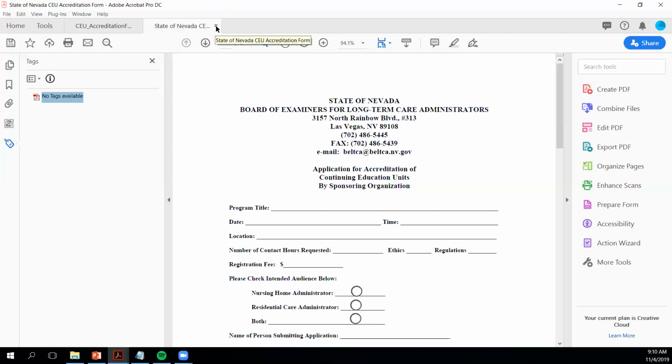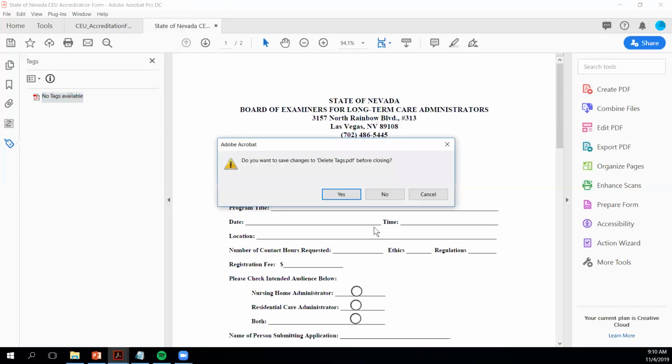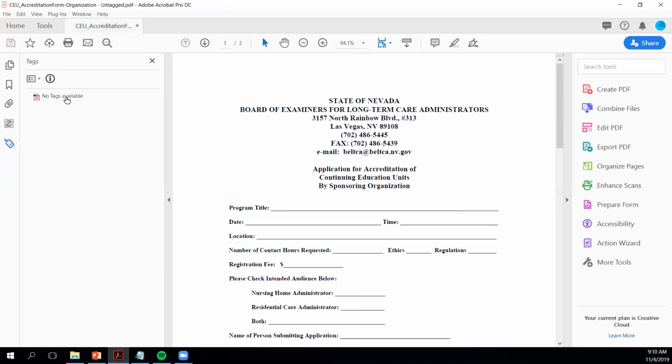And again, we do that because sometimes existing tags can get messed up when we do our form field work, and it's just easier to do all of our form work and then come in and do our tagging later. So I'm not going to save my changes. I'm going to switch back over to this exercise file we're going to be working with that already has had the tags removed. After deleting the tags from the document, we'll add the form fields.